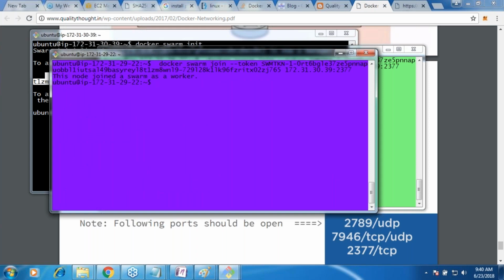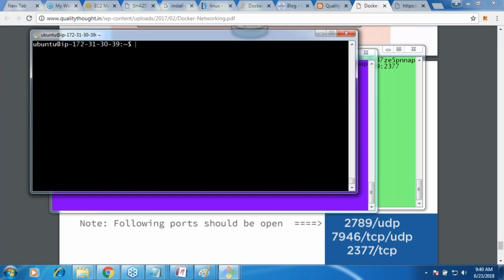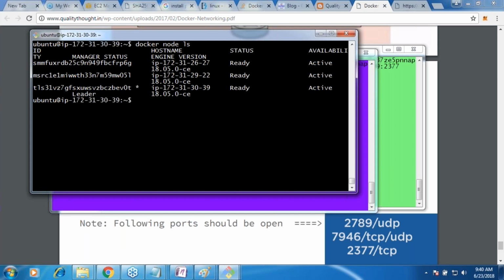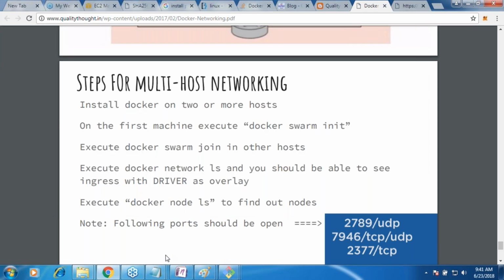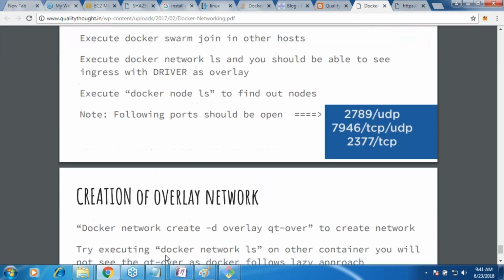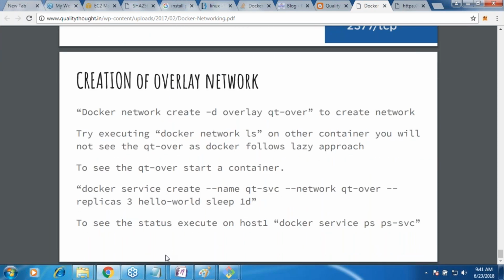Okay. So now I will go across a special command which is called Docker node ls. So how many nodes am I seeing now? Three. So I have three nodes basically, right? So there is some sort of communication that is established now. Now let us see what is next which I am supposed to do. Okay. The following ports should be open. My security group, everything is open by default. Now we have created the bridge network in the earlier case. Now let us create an overlay network.